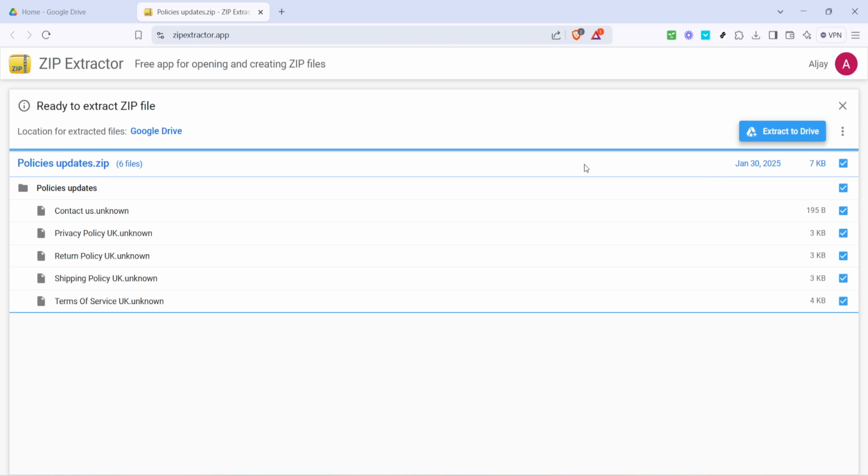At this point, the application will begin the process of unpacking the contents of your zip file and saving them to your Google Drive. And there you have it, you've successfully opened and extracted a zip file in Google Drive. You can now access all the files that were compressed right within your drive. This method not only keeps your files organized, but also allows you to easily share them with others as needed. So go ahead, give it a try, and see how convenient managing zip files in Google Drive can be.